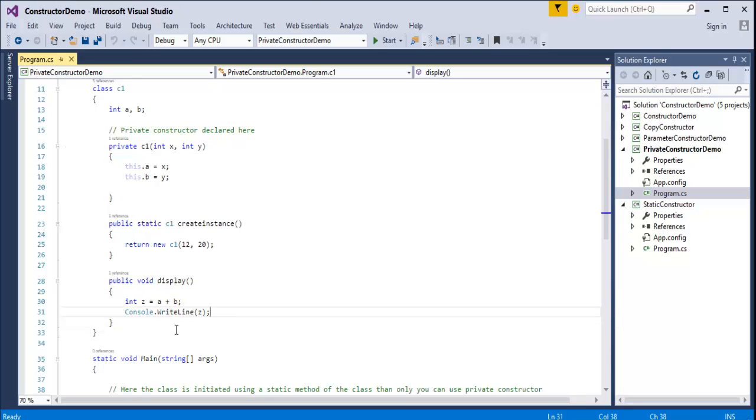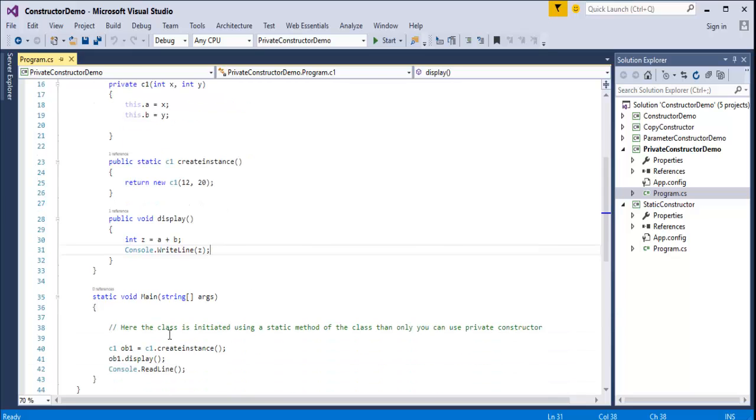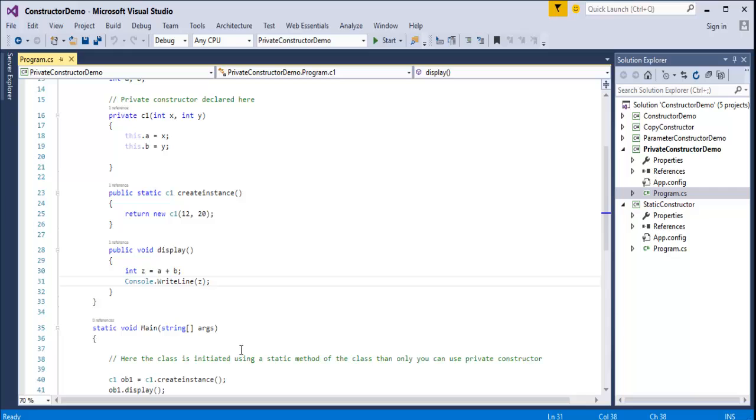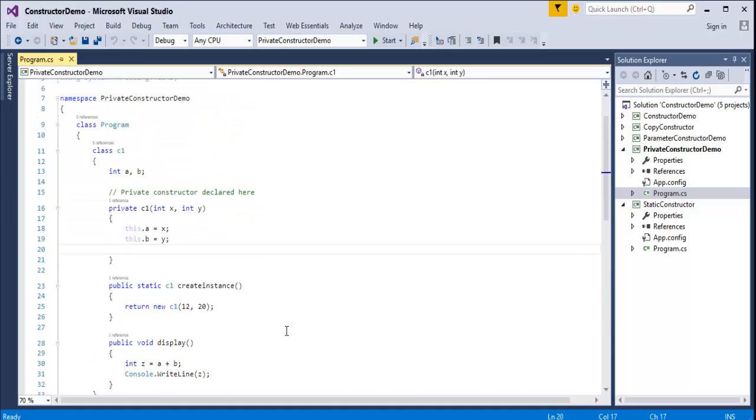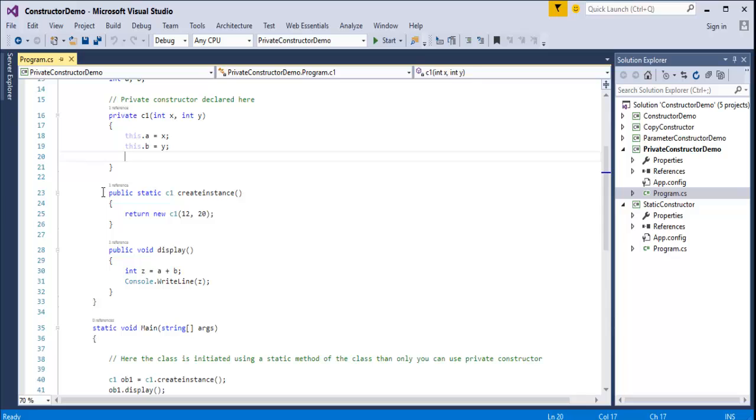Now, very simple. Here the class is being instantiated using the static method of the class, then only you can use the private constructor. Static method, where is the static method? Yes, it's here. Now public static C1 CreateInstance. This is what the private constructor is.